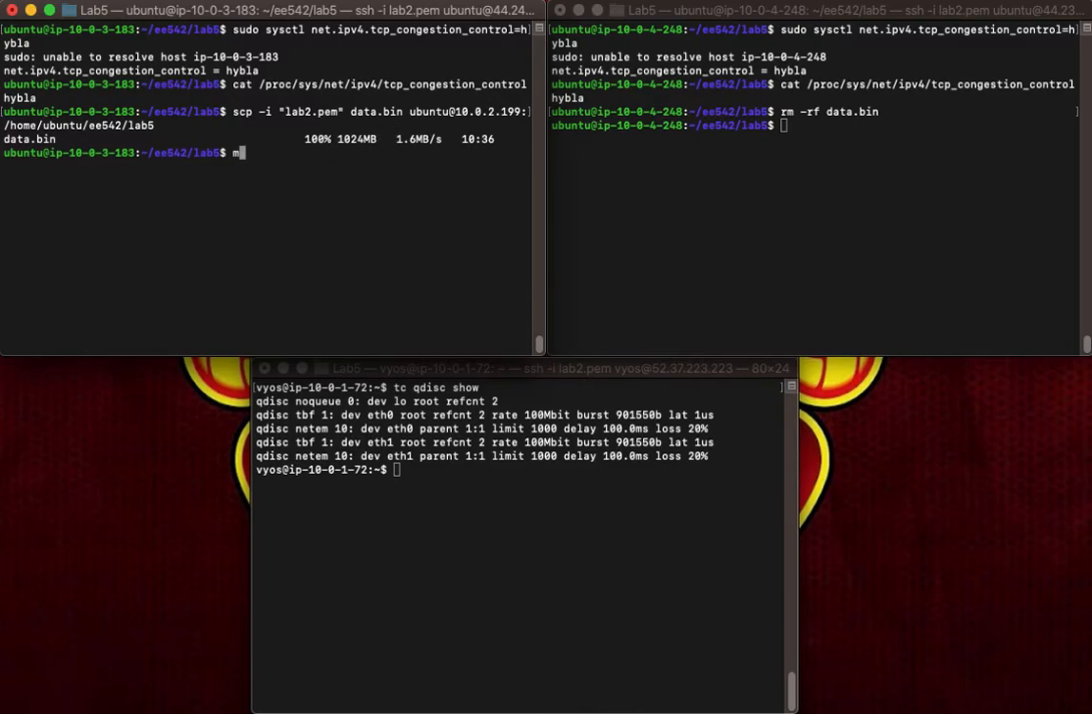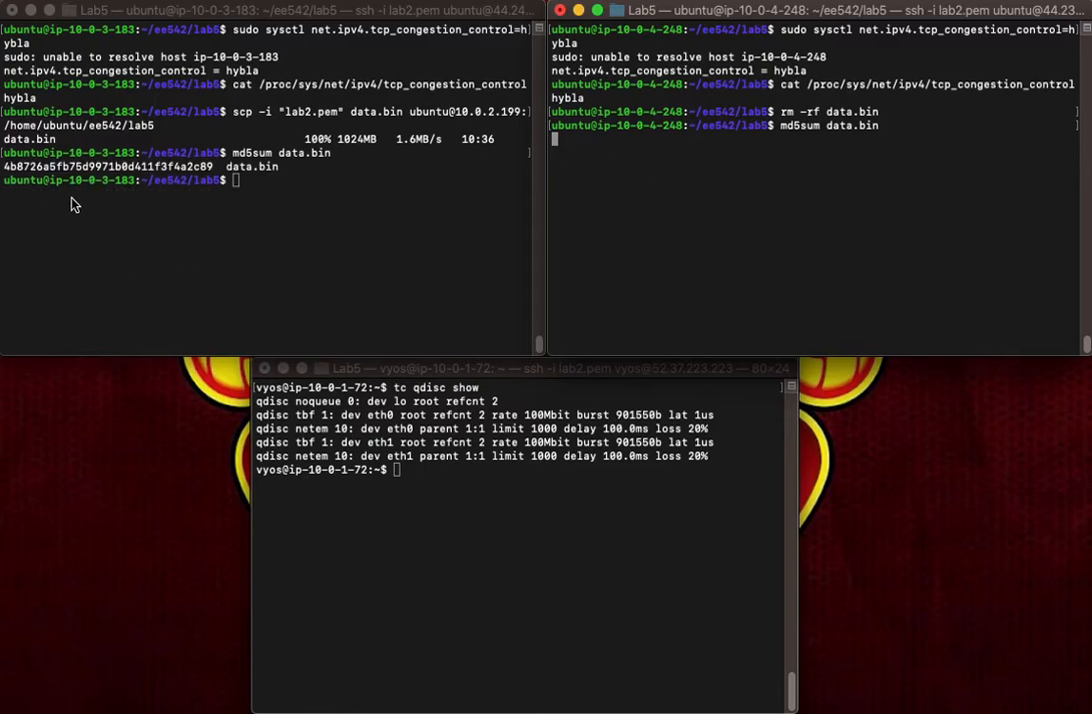And just to check whether the file was correctly sent, we use the md5sum command to check the checksum. So data.bin, and you can see that if the checksum matches, then it was sent correctly. Yeah, so now you can see that the checksum completely matches.